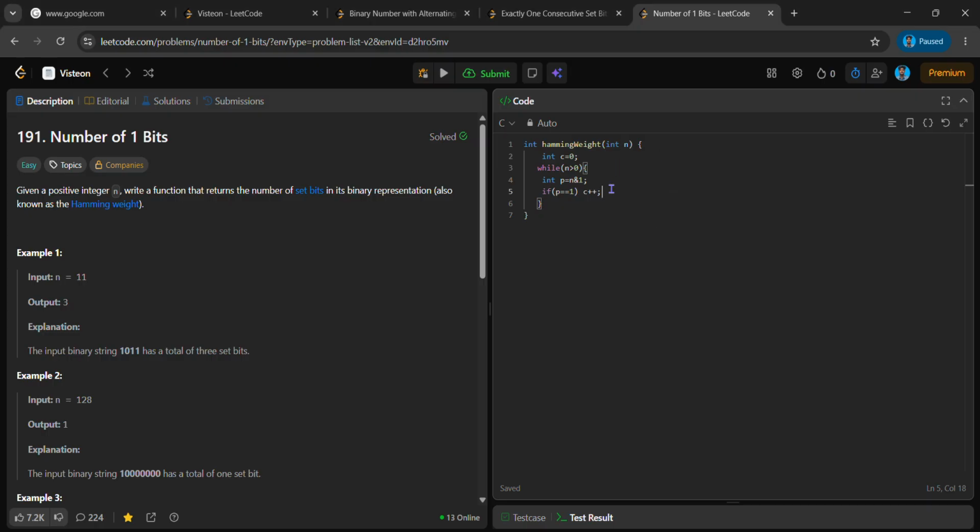After we check the LSB bit, we have to right shift, right? So how we right shift means n >>= 1. This is the right shift operator. Double greater than is represented as a right shift, and I right shift by 1. It's equal to n equals n right shift of 1.